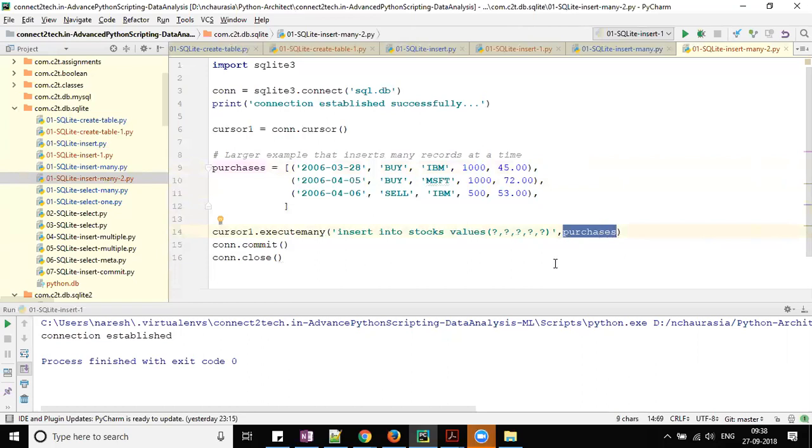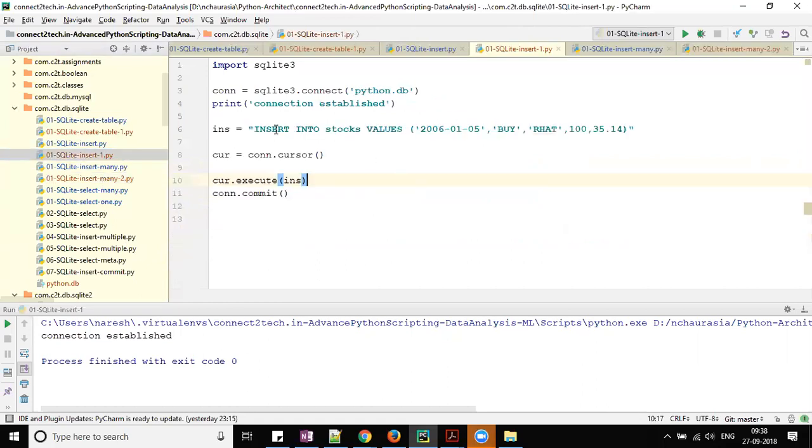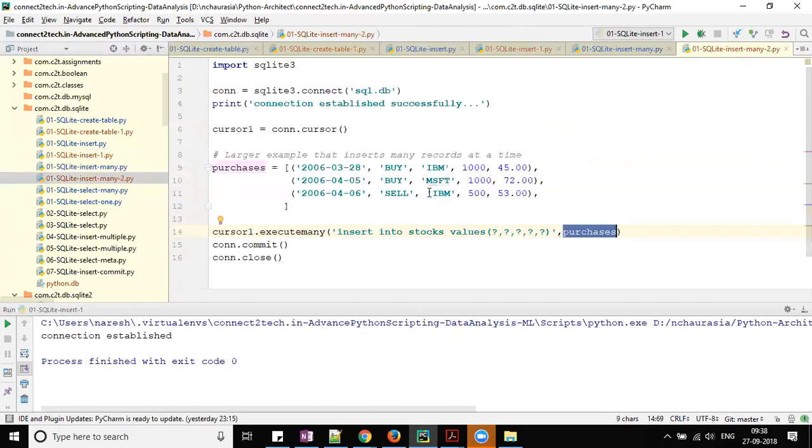So this is one way. Another way you could have done is you could have written a for loop here, right? But in that case you would have to change ins every time and set the values. I mean, there are different ways of doing it. So with this you can simply put all the data in a list, or you could read it from a file, convert it into a tuple, put it in a list, and then execute this, right?